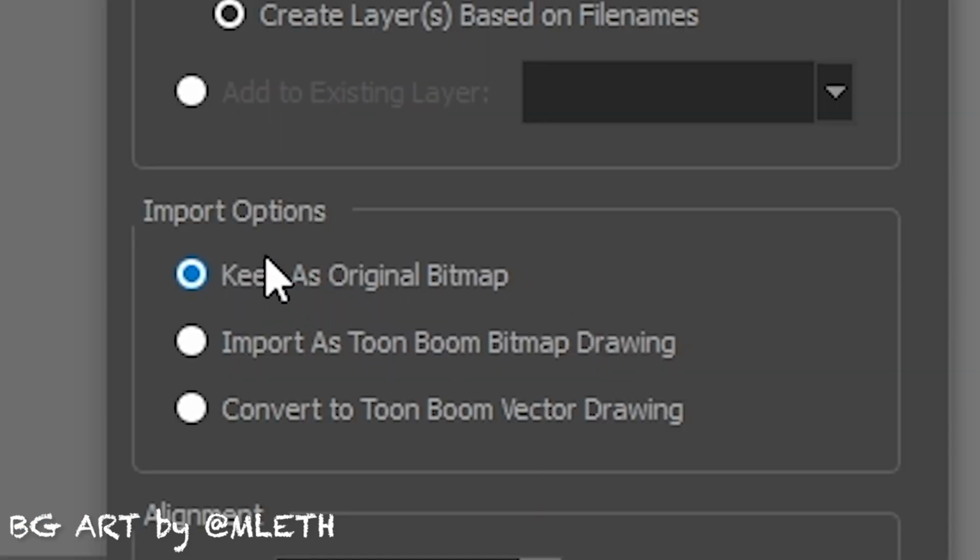This is very important for background art because this will keep a link between your original PSD file and Harmony, so that if you change something in your PSD file and you reopen Harmony, the change will take place also in Harmony, so it will update automatically without you having to re-import the images and stuff. So very, very useful. The keep as original bitmap works with PSDs, but also PNGs. It works with most kinds of image. It's just that typically we use it with PSDs because that's a common file in the industry.